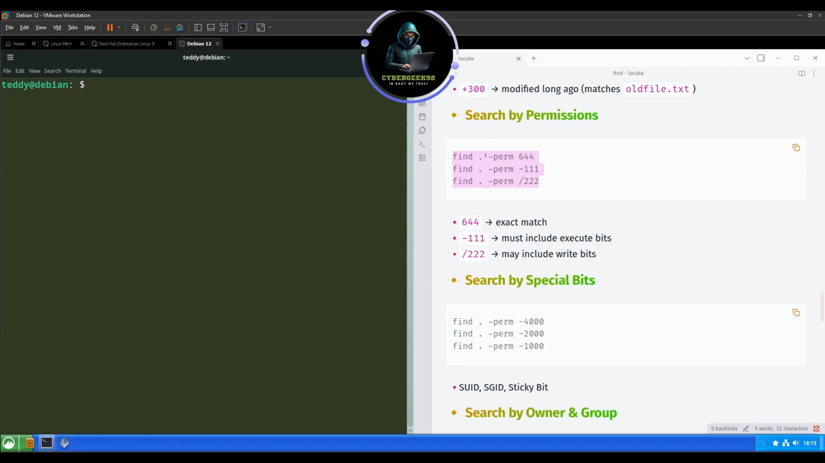So when we use -perm with the number without the dash in front of it, it's looking for the exact match. The permission has to match exactly this. So the owner has to have read and write, no execution, because I think it's 4-2-1, read, write, execute, and then everybody would have read permission, which is 4. Yeah, so it's 421.